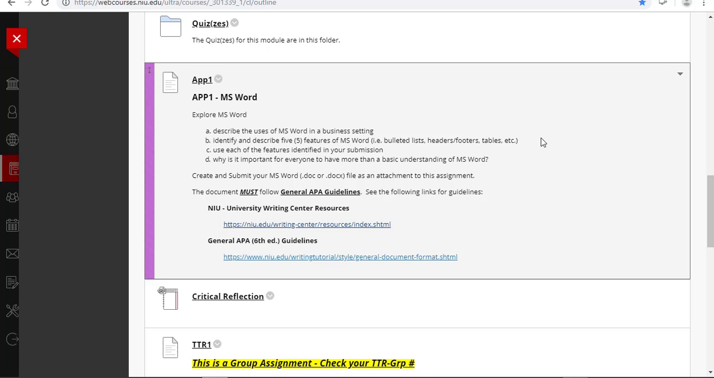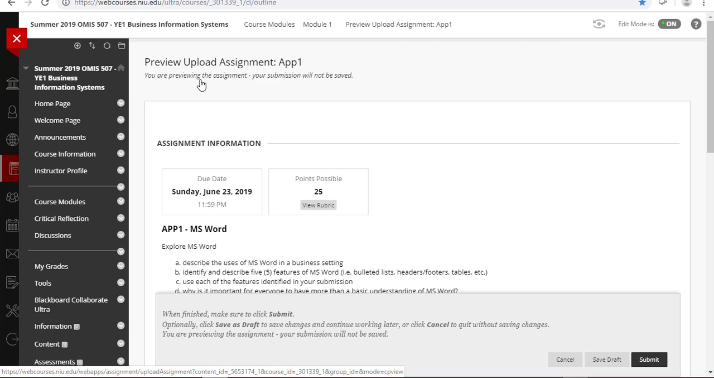Each week we will review a different application. The steps to be taken along with documentation requirements are found here. The assignment is submitted by clicking on the link that is the title of the section. In this case, clicking on App 1 takes you to the submission window. In this window, you'll see the due date and points available for the assignment. The assignment instructions are repeated here.